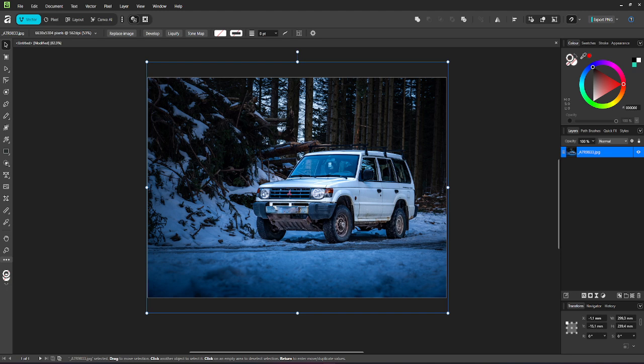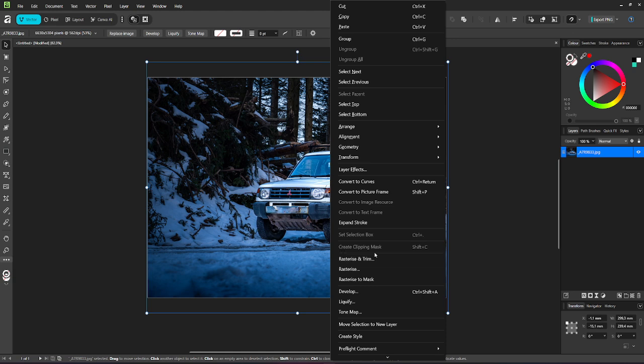Next, if you want to flip or rotate more directly, you can just right click on the image. You should see the transform menu. Where is it? Transform menu. And you will see here options like rotate, flip horizontally or vertically. Or you can also find the transform options in the top toolbar.